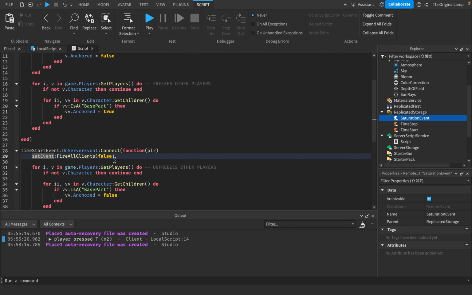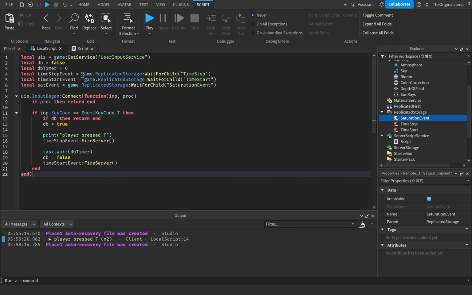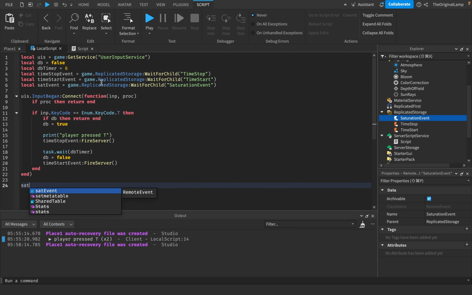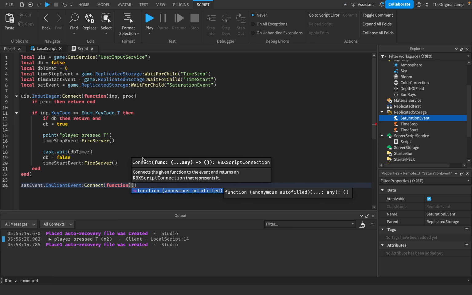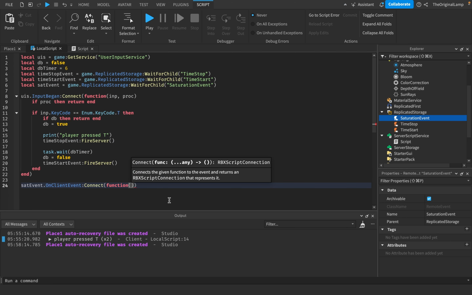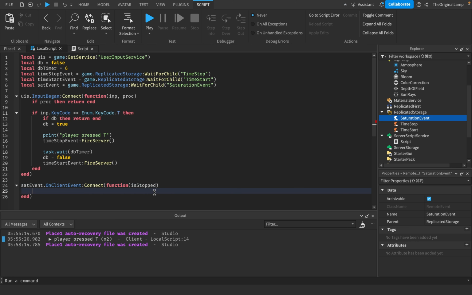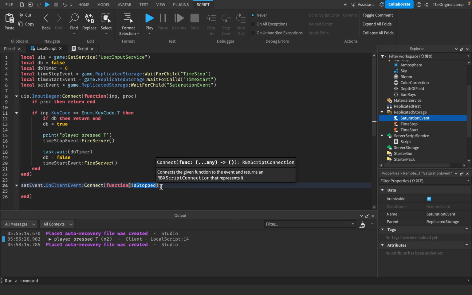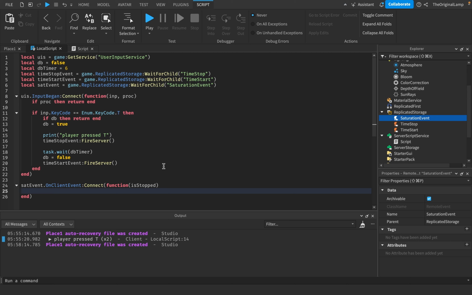So we're gonna fire to all clients, and then in the local script, we'll say sat event dot on client event connect function, and because we're passing it a value of true or false, we will say is stopped. So I'm gonna call it is stopped. If is stopped is true, then we want to remove saturation. If is stopped is false, then we want to bring back saturation. This is where we use something called tween service if we want to animate.